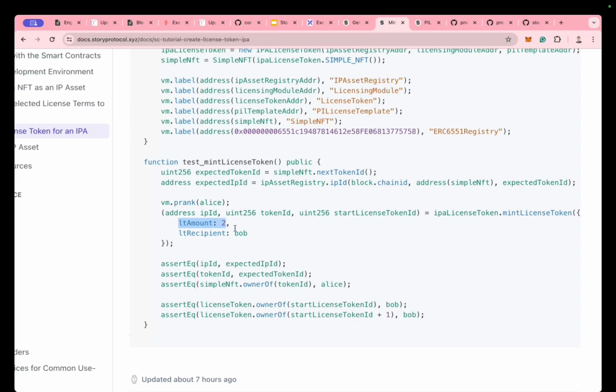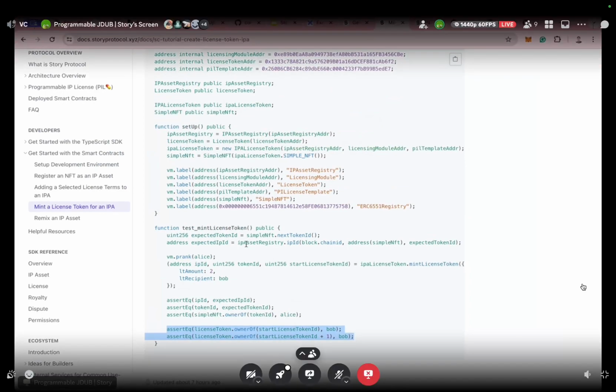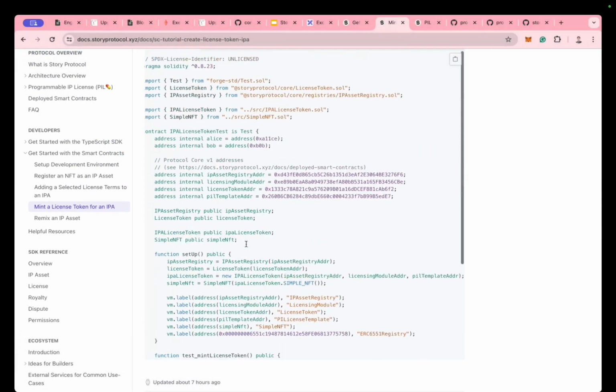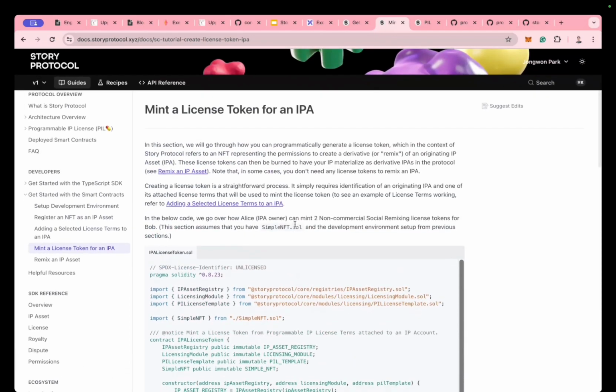Bob can create derivative IPs as long as he attributes it to Alice, and he doesn't generate any profit out of it. So this returns the IP ID, the token ID, the start license token, and then we can check that Bob is the owner of ID one in this case, and then ID one plus one, so ID two. So this should return true for both. Yeah, so that's the minting license token part. Any questions on the license tokens?